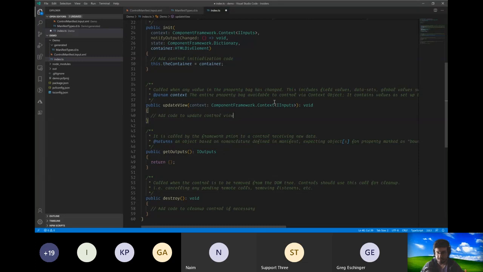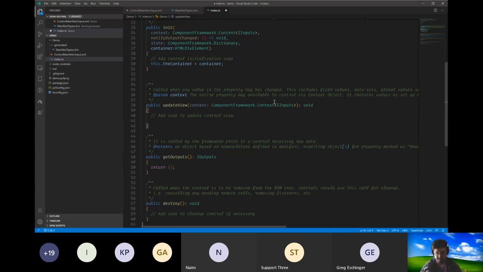If the phone has been turned sideways, and now the size of the screen is different, we're going to call update view. If somebody has changed the size of their web window, we're going to call update view, and so on. So this is your chance to make UI changes based on things that happened outside your code. So this is where I like to build my UI initially.